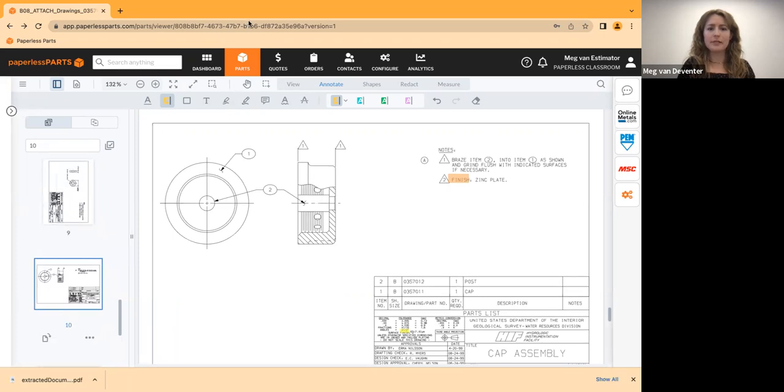Any other questions? I see, how many annotations can you use on a PDF? I've never seen somebody reach the limit. So Brian, if you're in Paperless, I challenge you to try. Let me know how many annotations you can use on a PDF.